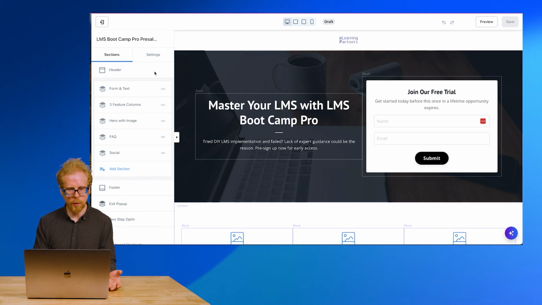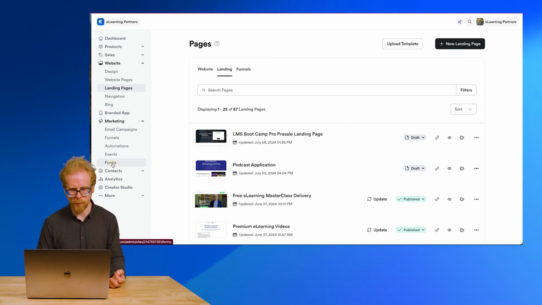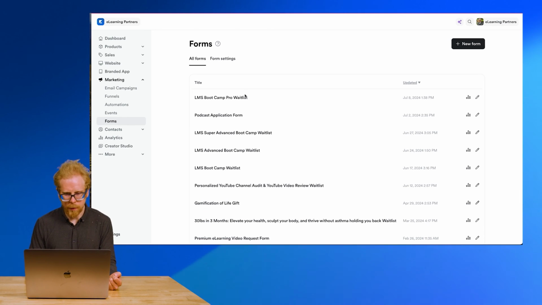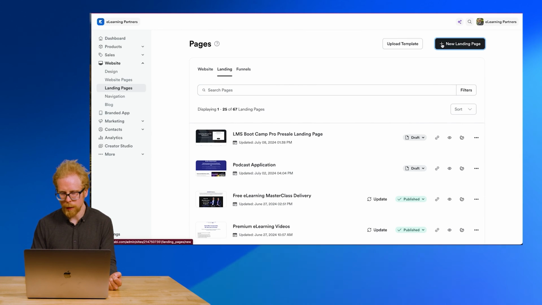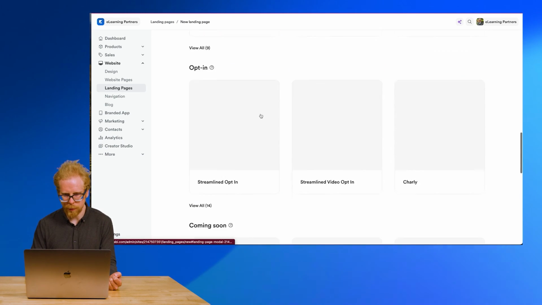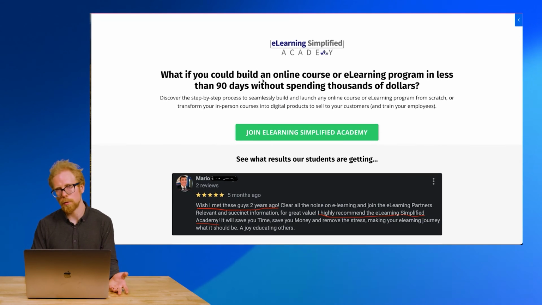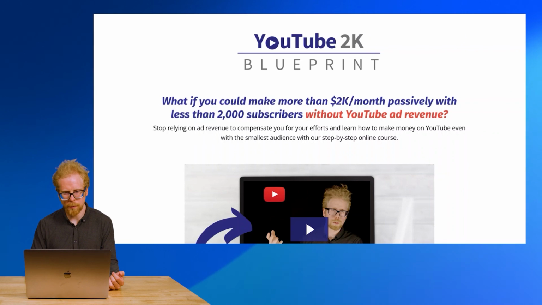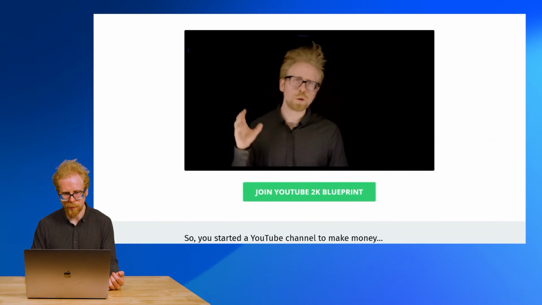If you want to edit this form, you go back to marketing, forms, and here's the form right here. But we want to create a landing page to sell our course. So go to landing pages, add new landing page. You can start from scratch. You can pull from a template. There's tons of templates, and you can go from there. You can also go to my website and check out this sales page for our products, okay? And how it is put together.